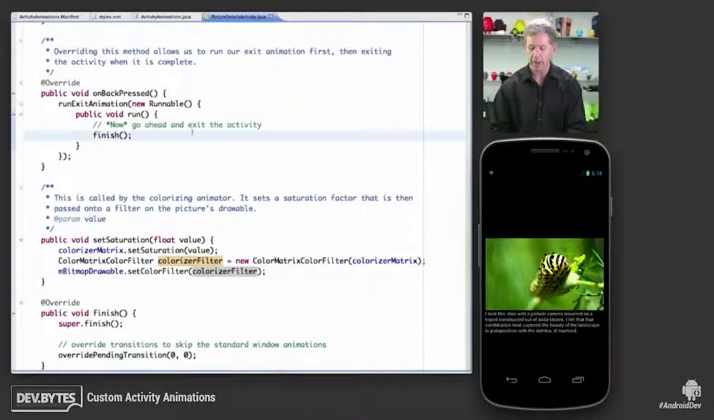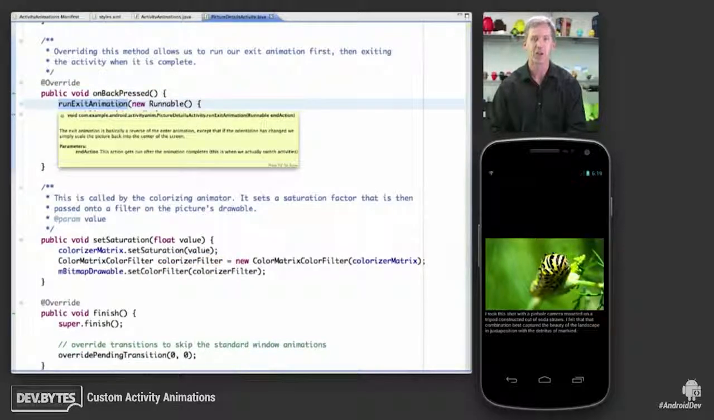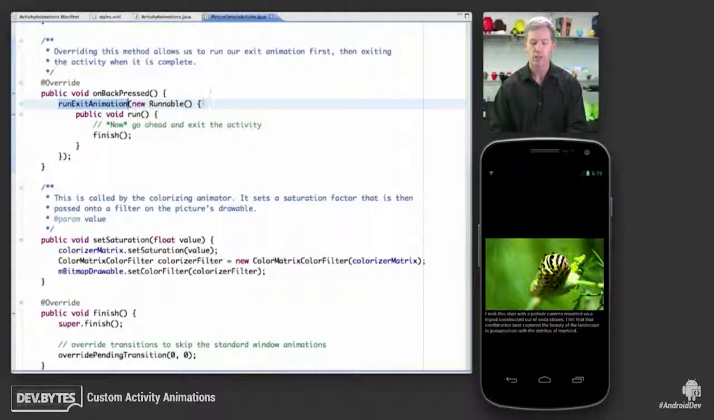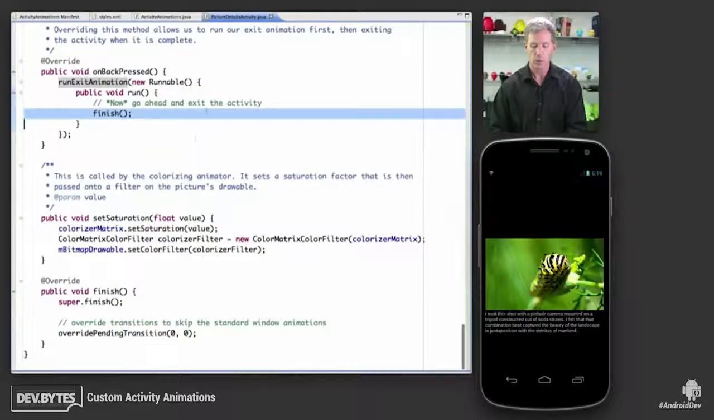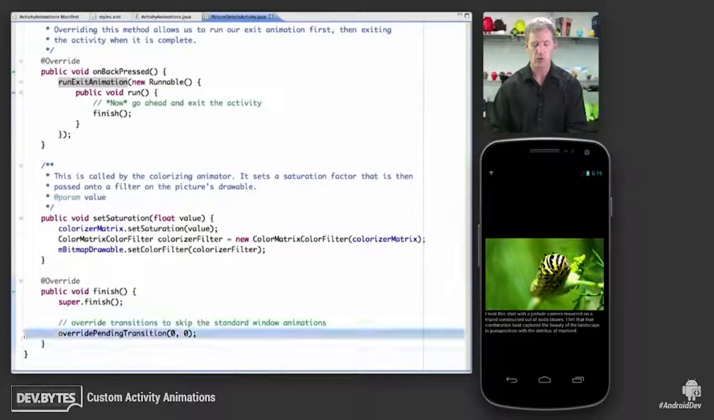Two more points here. On back pressed, we override this so that when the back button is pressed, we'd like to go back into the main activity, but we want to animate that. And to do that, we need to run the animation and then finish the activity. By default, on back press simply runs finish immediately. What we want to do is run our animation first, which is going to happen in that method that I skipped before, run exit animation, and then when it's done, this runnable is going to execute, and that's going to call finish. We also override finish for the sole reason of overriding pending transitions. Same as before, I don't want window animations to run when I'm returning to the main activity because I have my own custom animation to run.